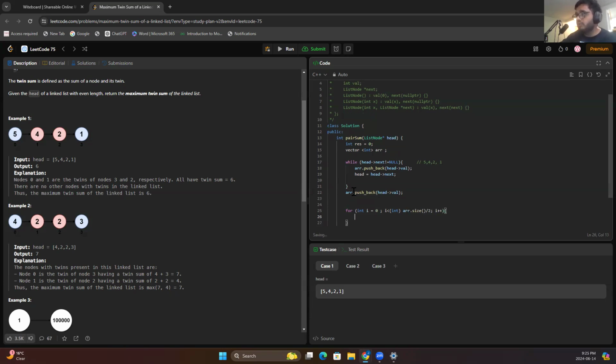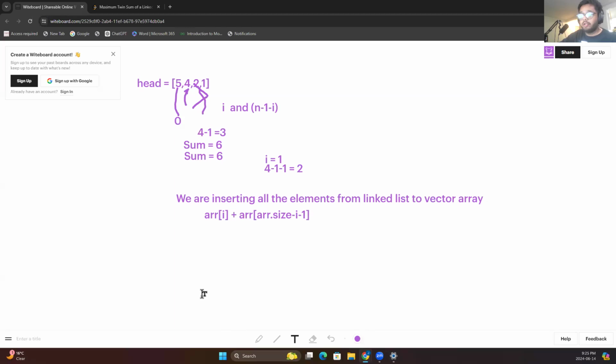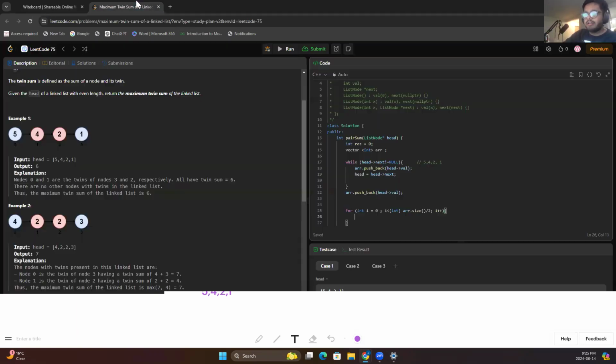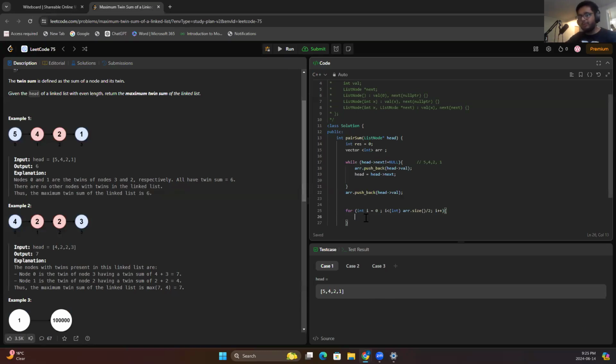Okay, one more thing I forgot to mention. When we are traversing the array, let's say these elements are now in an array: 5, 4, 2, 1. We don't need to go through the entire array. For example, it goes to 5, and at the same time it's checking the sum of the first and last element, which is 5 plus 1. And after that, 4 plus 2. So we only need to go halfway, because once we have covered the first half of the elements, the other half is automatically covered, right? That's just the basic idea.